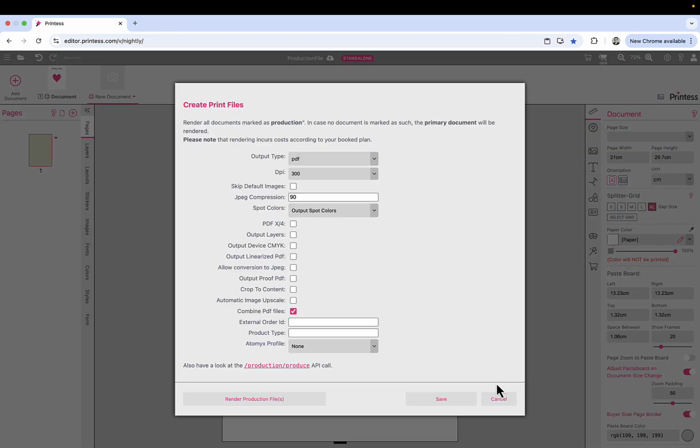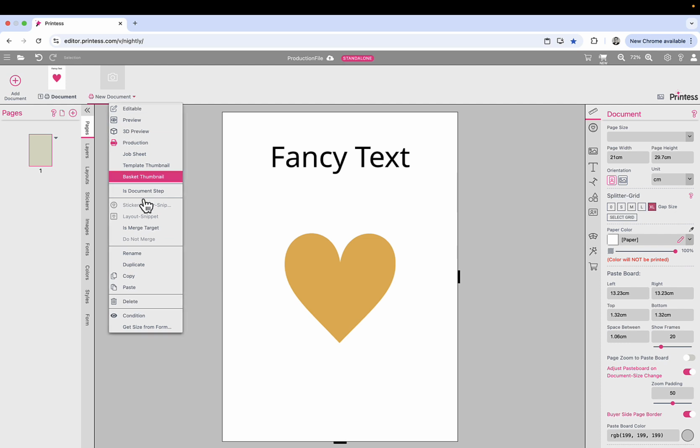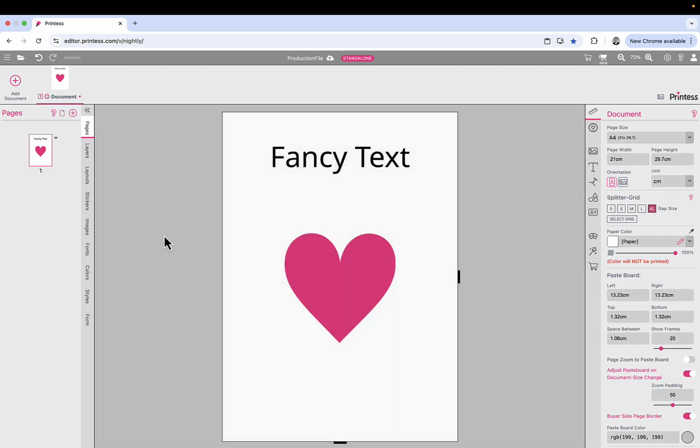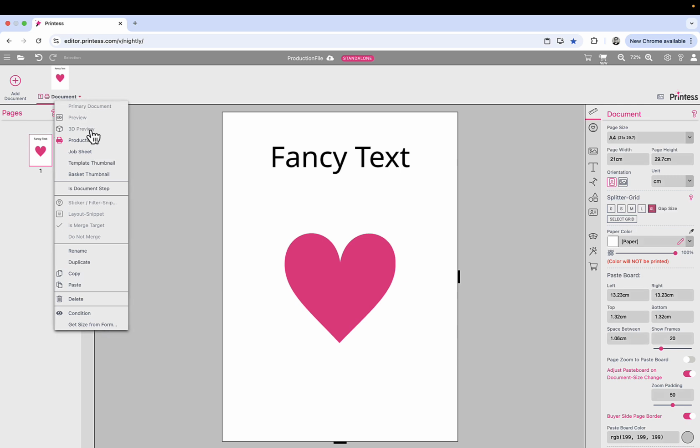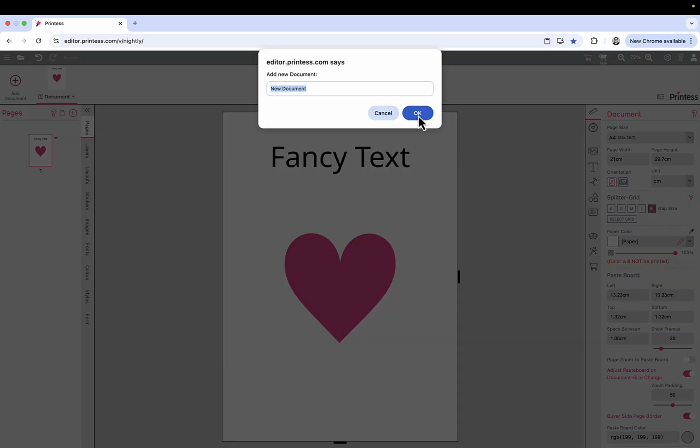But what if the output should differ from the setup documents for the buyer side? Let me remove that one here. So we've got just 1 print file so far. And because of that, we don't need to define production here. So we are back at where we started from. And now let's say the output file should be rotated by 90 degrees. How to achieve that? First of all, we need a new document.